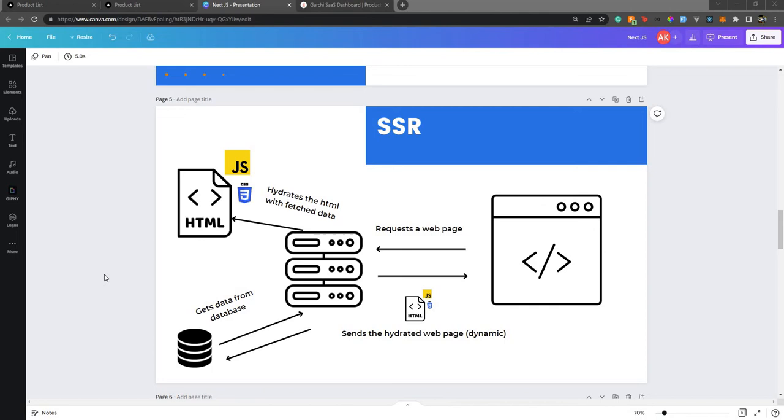I'm Aditya. In this video, we will see how to do per page rendering in Next.js. So without any further ado, let's begin.